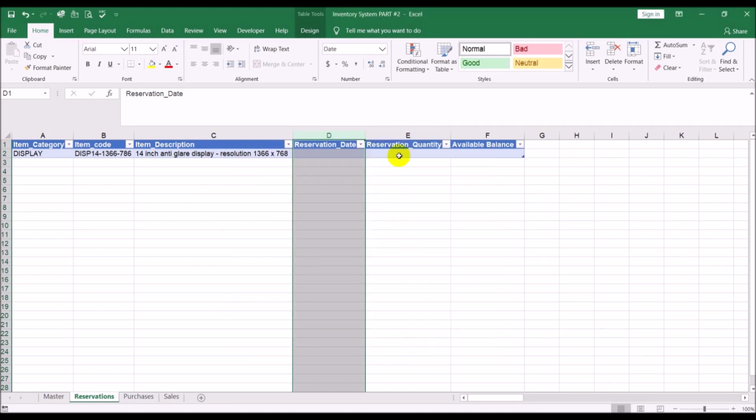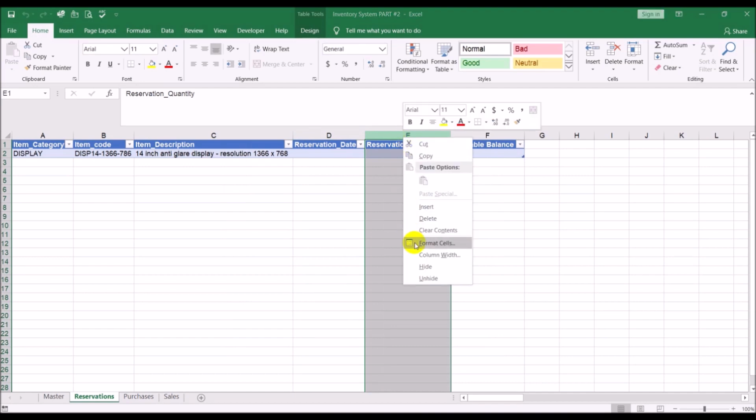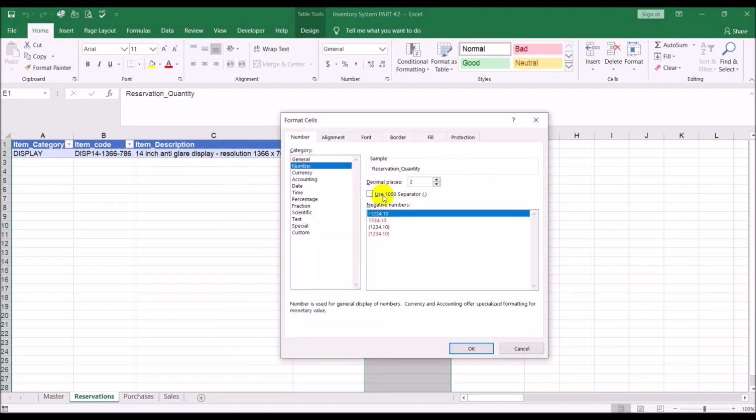Okay. And this is the quantity. And we're going to format that as a number. We're going to use 1,000 separator and no decimal place because you can't sell half a keyboard or half a hard drive. Okay.